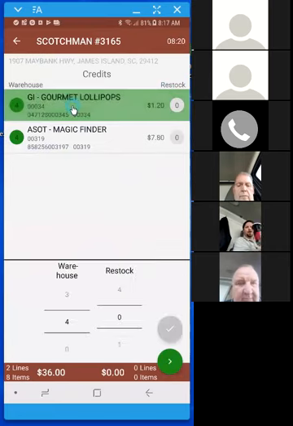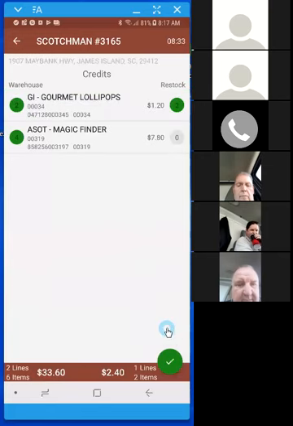If we hit it, see how it's split where it says warehouse and restock? You can restock it at that point in time and put it back into your truck inventory. Hit the gray button, a check mark. And now it just shows you that you have 2 going back to Sepulpa and 2 going back into restock.